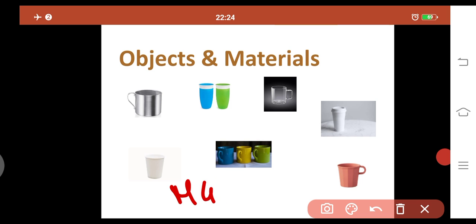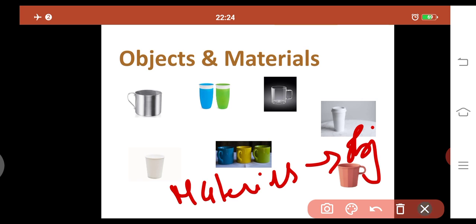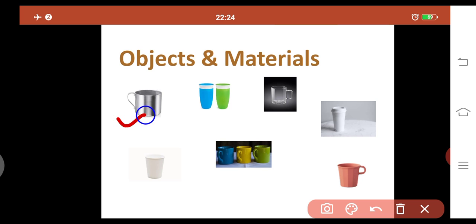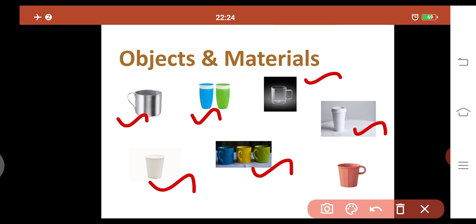Materials make an object. An object can be made with a variety of materials. When we look at this picture, it clearly tells you that an object can be made up of different types of materials. For example, here is a cup made of steel, plastic, glass, paper, styrofoam, porcelain, and clay.